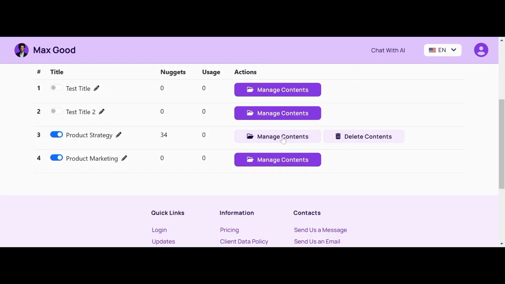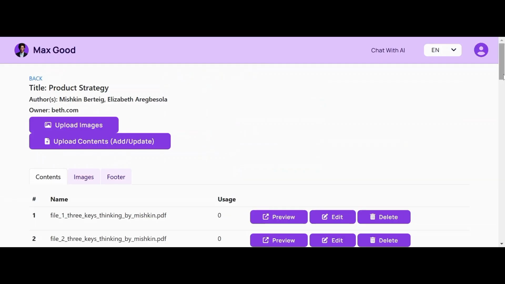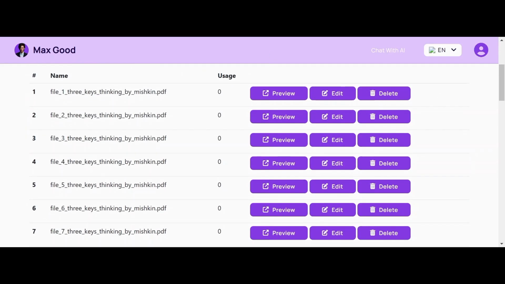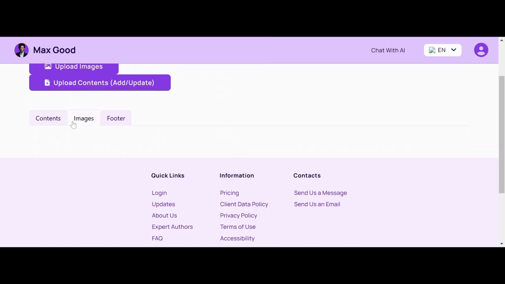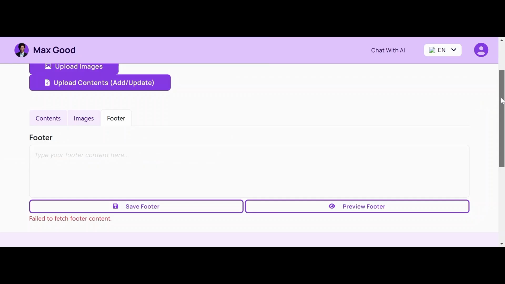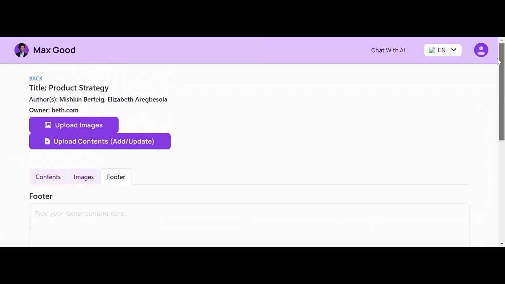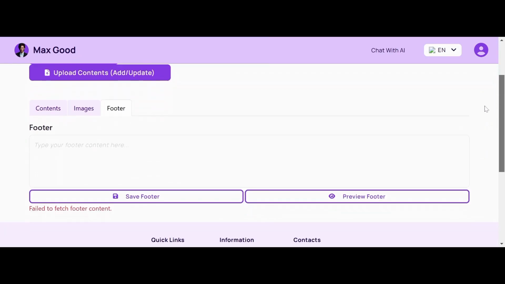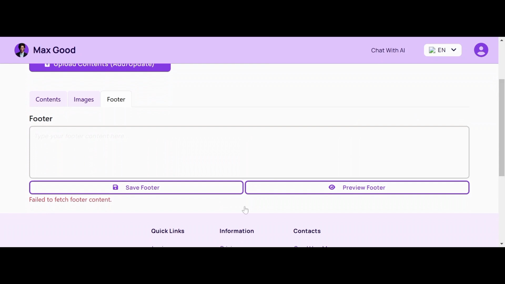When you go to manage content, you click manage content. You can do more in this content area. You can decide to add an image or a footer. This footer, anytime your avatar uses this content as a reference material, whatever you write in this footer will be shown in the reference link. Let me show you.